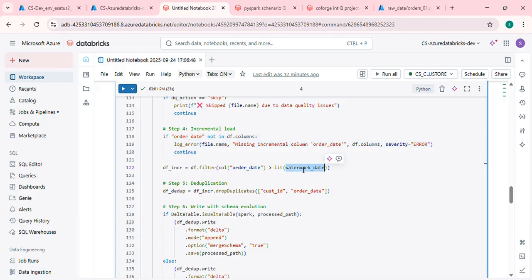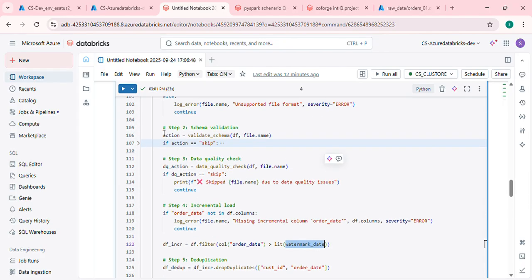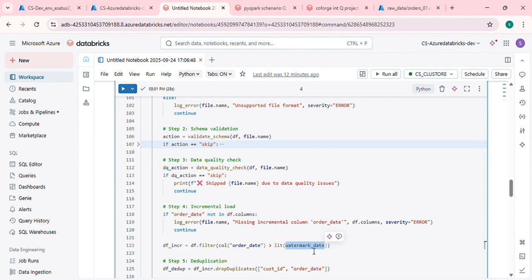This is not the best way to handle incremental, but to make it simple, I hard coded the watermark date somewhere. We can make it a metadata table, read from there, and once it is updated, we can update the table with the latest watermark date.